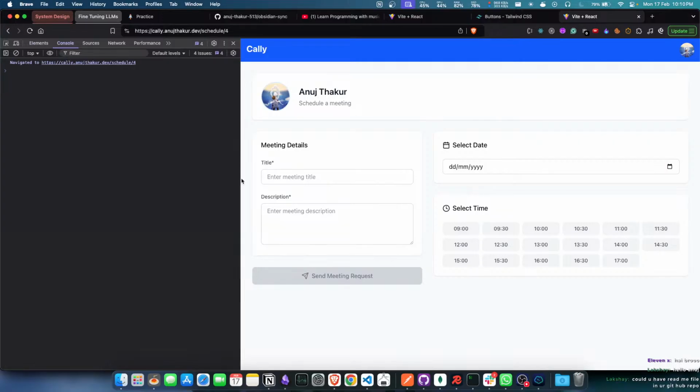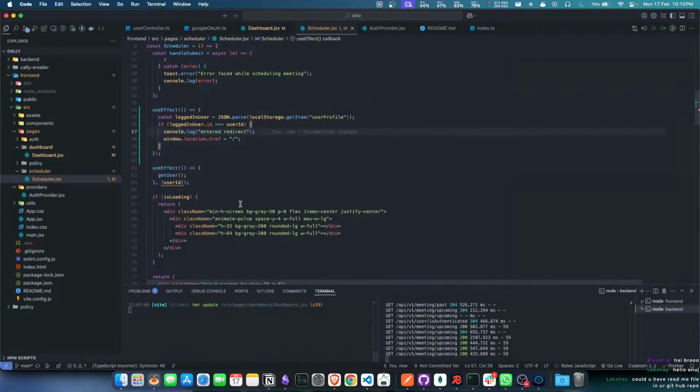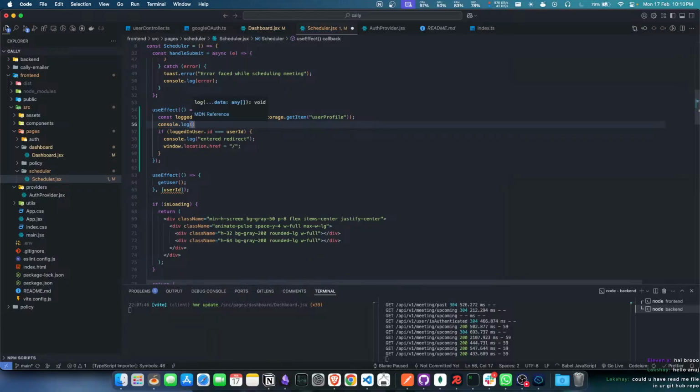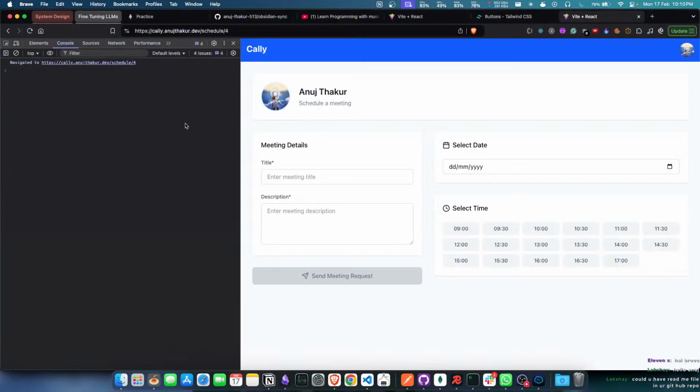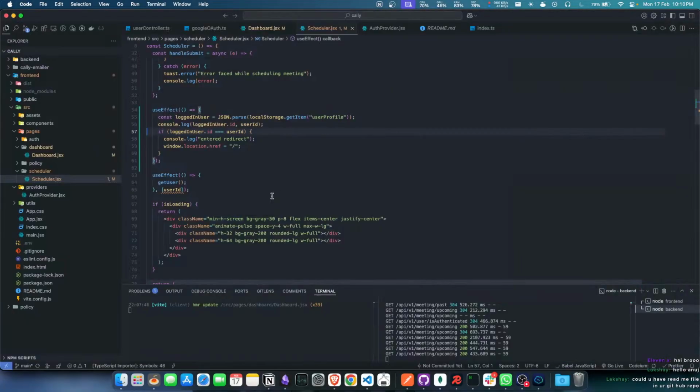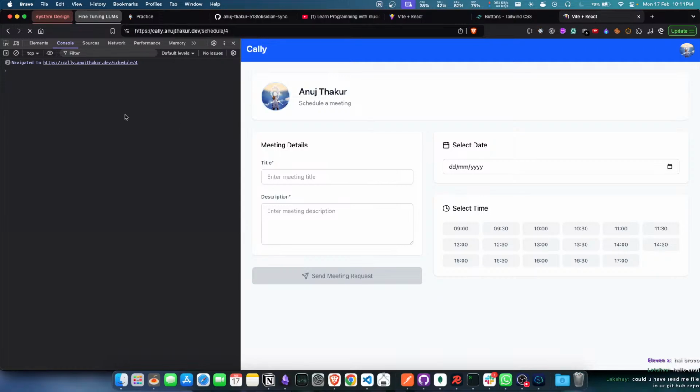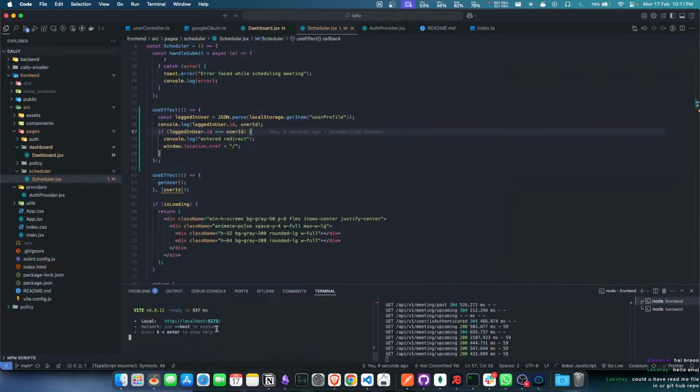Is it not entering? Yeah, it's not entering over here. Why? Okay, let me check. I'll create the README file in the stream itself actually. Let's try refreshing it. Why is it just not working? Why is this not working?